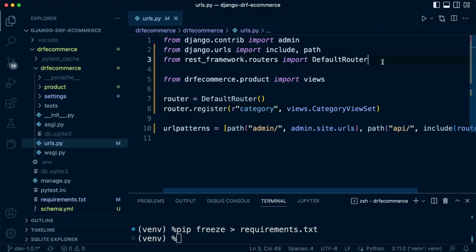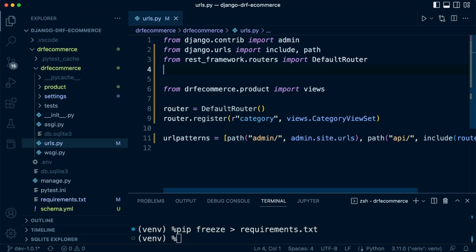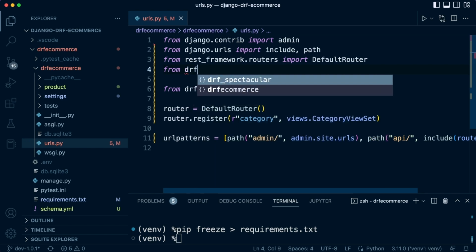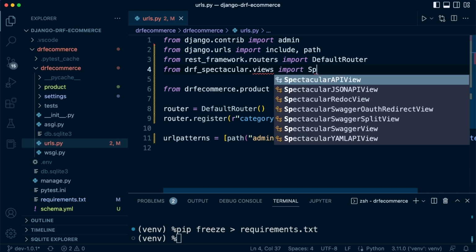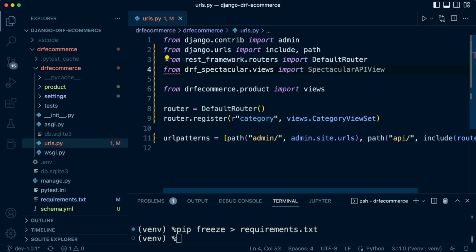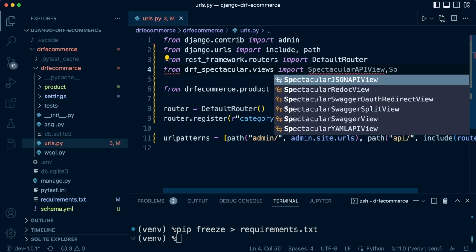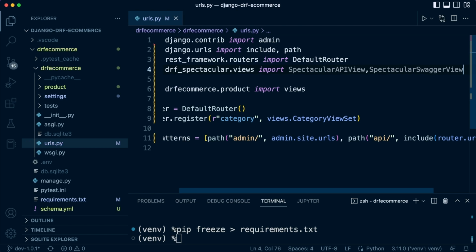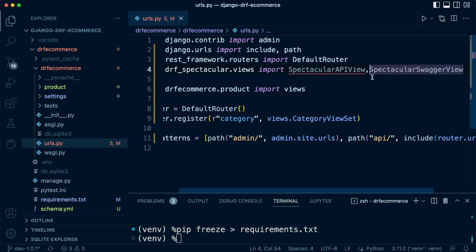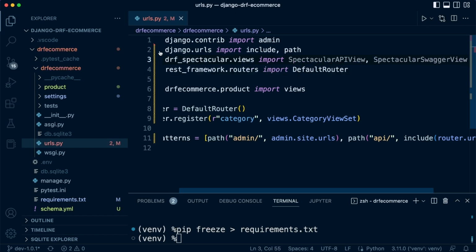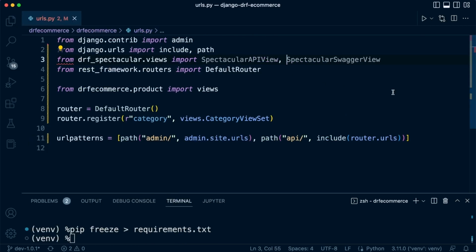Okay, so we're going to need to bring in all the tools that are going to be needed. So from DRF, now let's remember the underscore, spectacular dot views. Let's go ahead and import spectacular API view, and we're going to need the spectacular Swagger view. So we're using SwaggerUI to render our schema file. We'll just bring this over a bit. We're going to stay in the URLs. Okay, so that's the two packages that we're going to need.